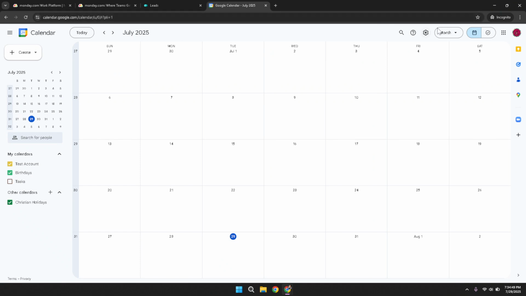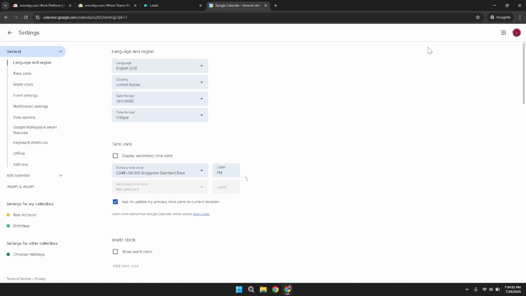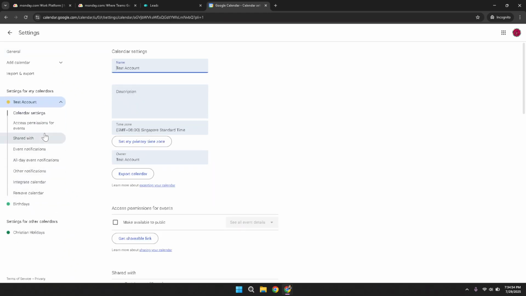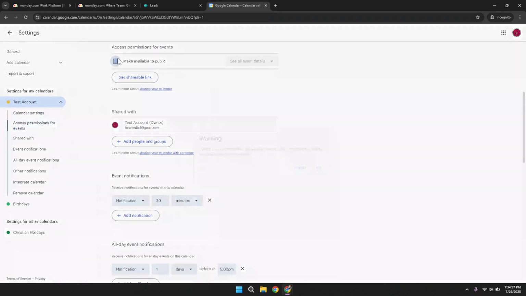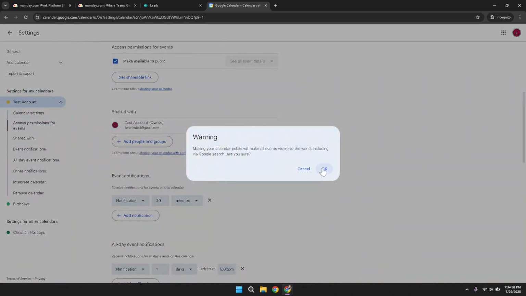Click on the gear icon in the top right corner and proceed to Settings. On the left panel, choose the calendar you want to integrate with monday.com. It's here that we'll modify some access permissions. Go to the Access Permissions for Events tab. Make sure you check the box labeled Make Available for Public. Once done, click OK to confirm.